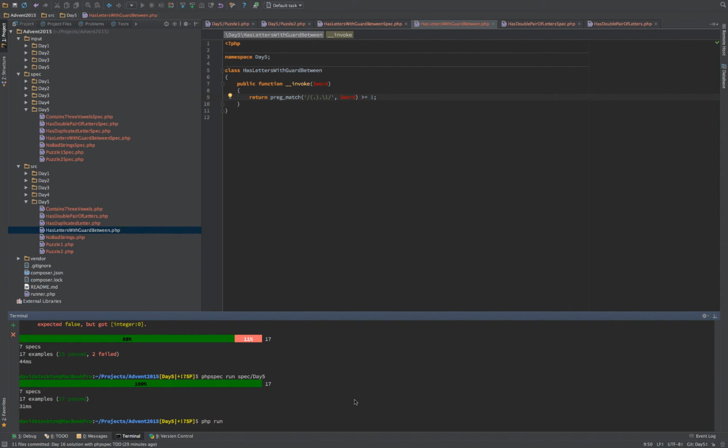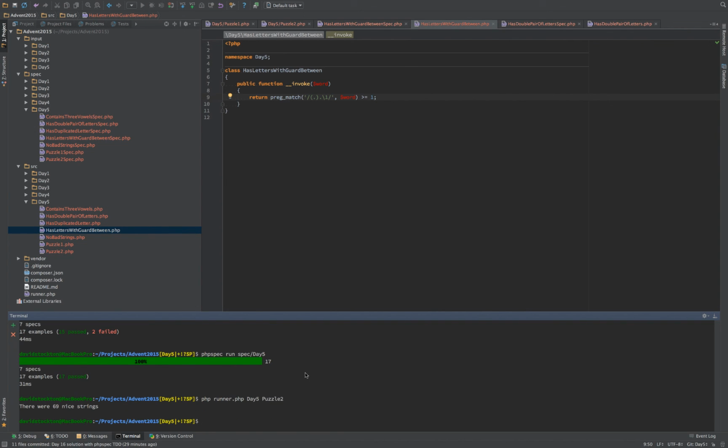Let's run our runner. So in this case, part 2, it says my answer is 69 if I've done this correctly. So let's see if I have. Day 5, puzzle 2, 69 nice strings. And that's all there is to say about that.